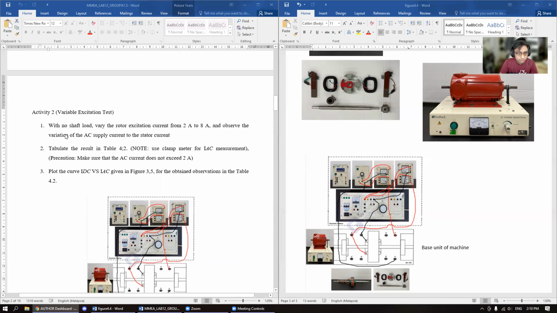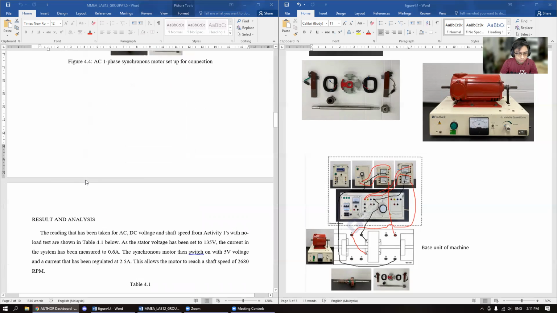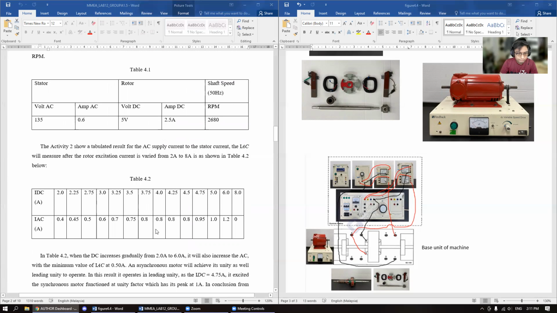It's the same as activity 1, but with no shaft load. Vary the excitation current from 2 A until 8 A, and observe the variation of the AC supply current to the stator current. Then tabulate the results in a table. We use a clamp meter to collect the measurements, and then we get this table.